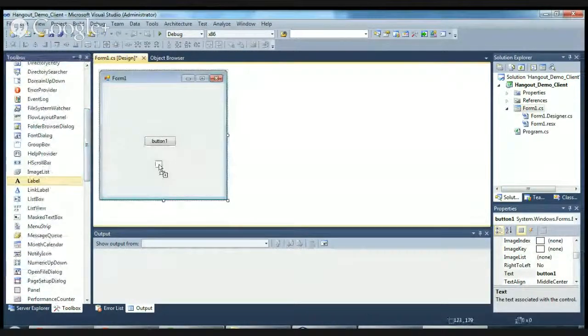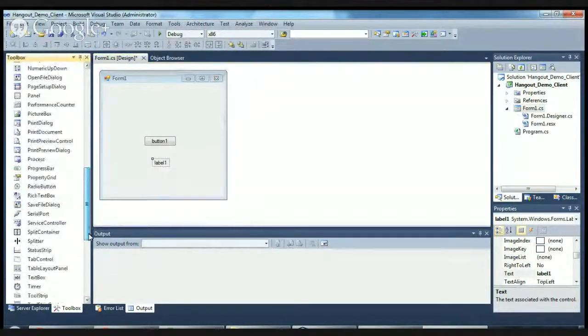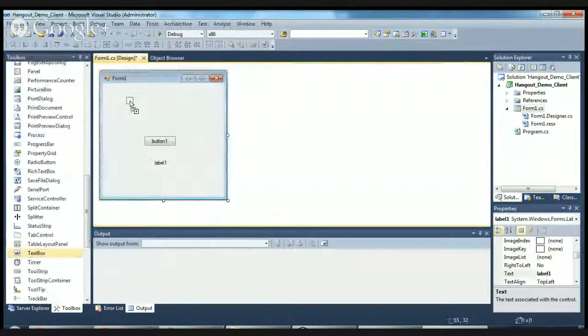The label is for our output. That is the text box. Yes, we're using text boxes, and there are two text boxes, a button, and a label.